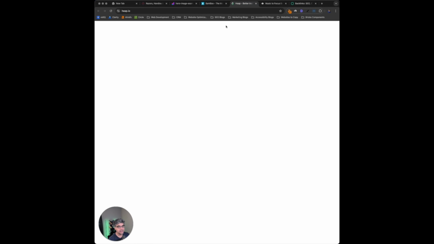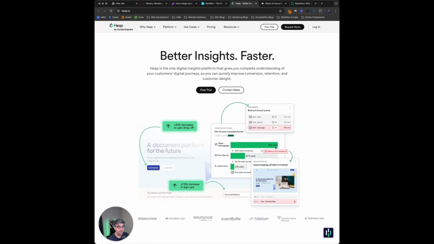One other cool way to do it is to show data. Heap here gives you better insights. What's neat about this is that it does a couple different things. It says best insights faster. And then it says, hey, you can quickly improve conversion, retention, and customer delight.